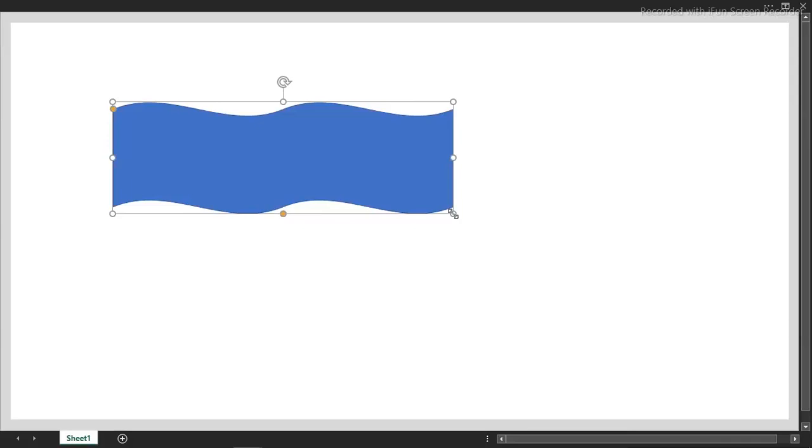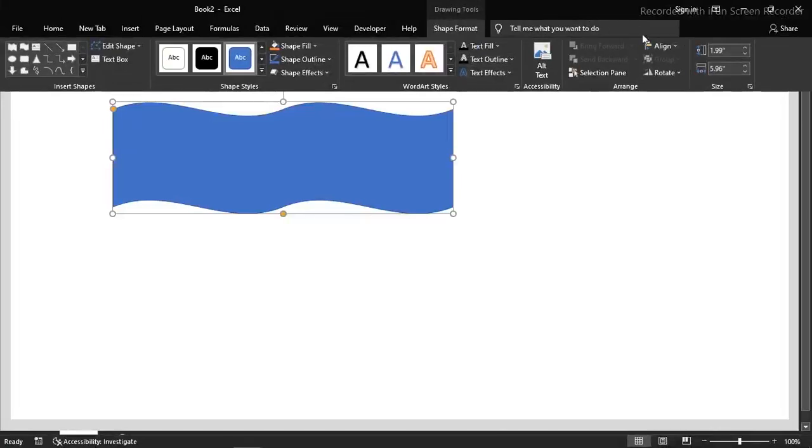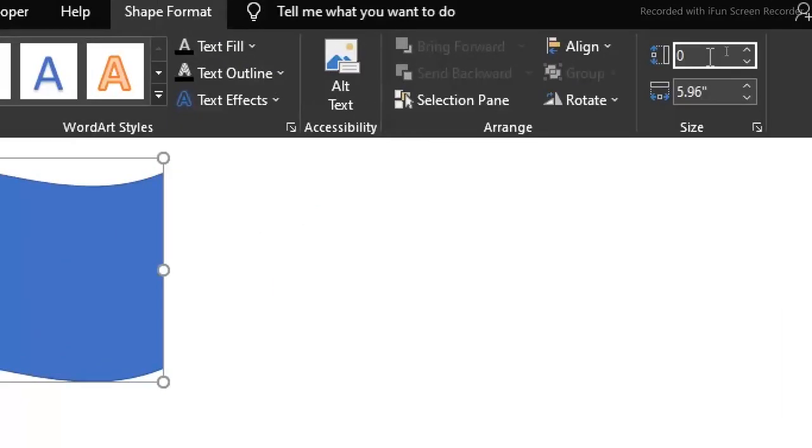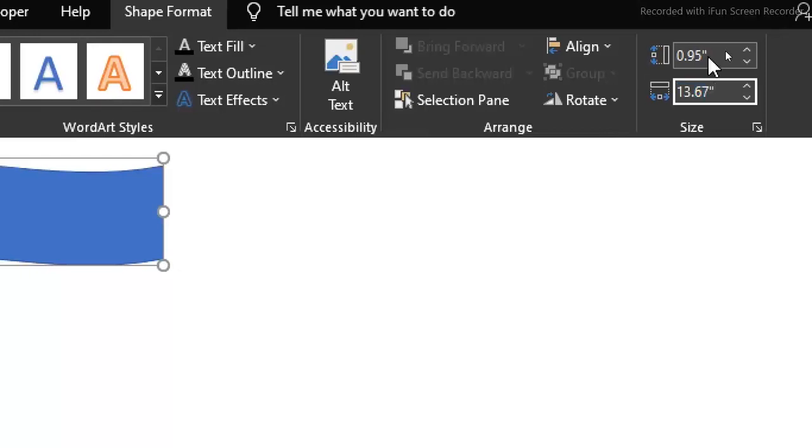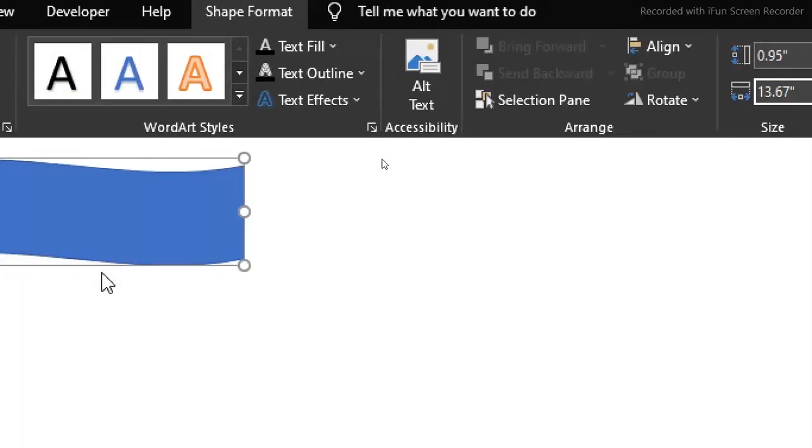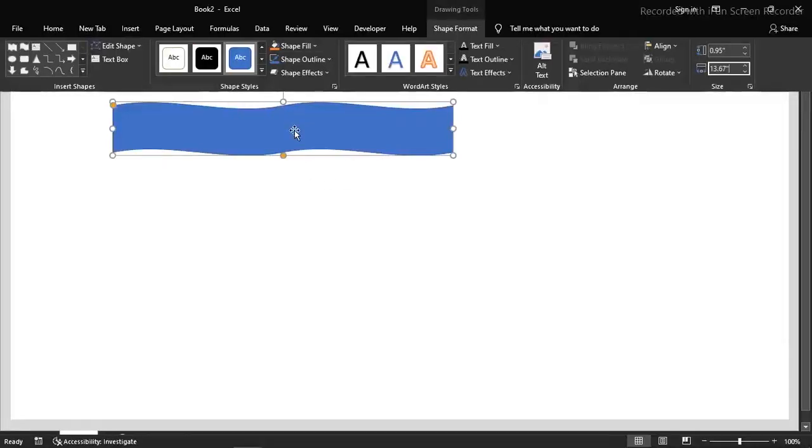So right now for us to get the same things, I'm going to use the dimension, the height, and the width for you. So to change the height and the width, what you need to do is to go to the top level right here, and here I'm going to make it 0.95. So that is the height, while the width is going to be 13.67, and this is what it is. So now we have something like this.